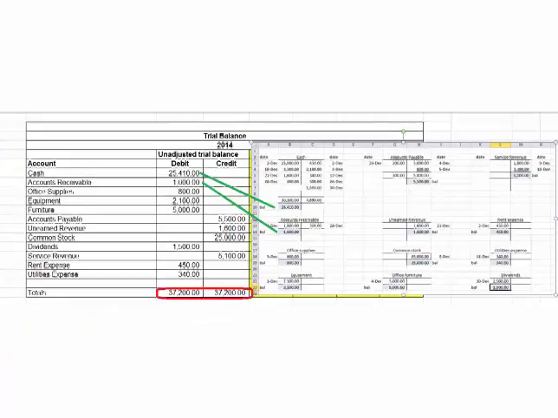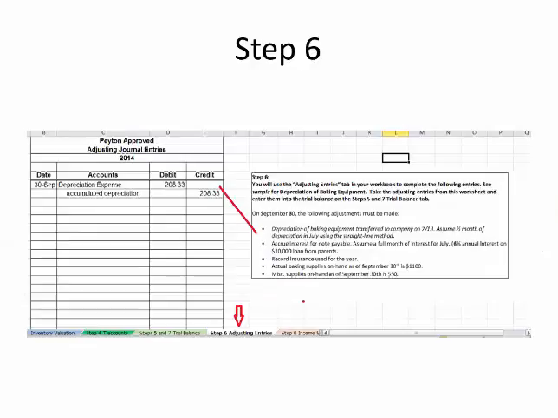For Step 5, take the balances from your T accounts and put them into the unadjusted trial balance columns like this. Note that each account has either a debit or a credit. They will never have both because all we're pulling is the balances and each account only has a debit balance or a credit balance. When you're done transferring all of your balances, add each column down to get a total. Your debits will always equal your credits. If they don't balance, you know you've done something wrong. You're now ready to move to Step 6.